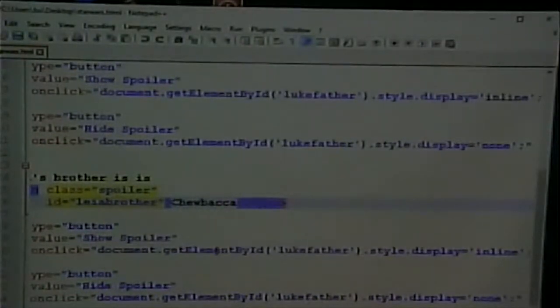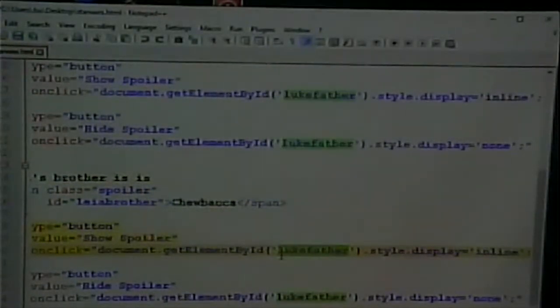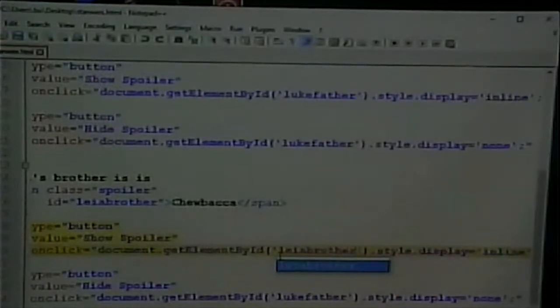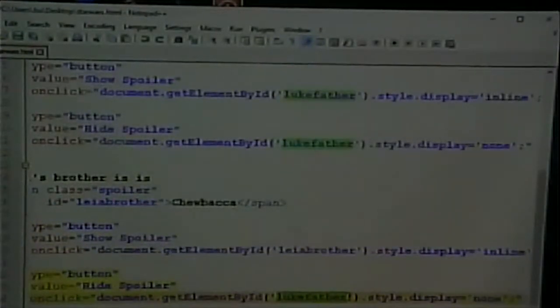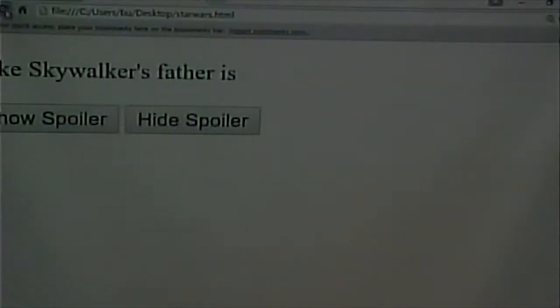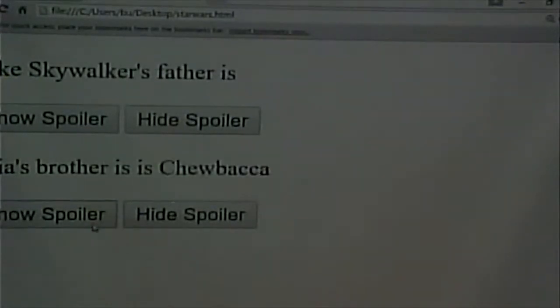So what would I need to change about this line? No. Just the ID. Right? Everything else is the same. It's on the page. I want the thing on the page that has a certain ID. I want to change its style to inline. The only difference is I don't want to do that to Luke Father. I want to do that to Leah Brother. And same thing with this. So I can save that. And show it, hide it, show, and hide. And I'm in business. All right?